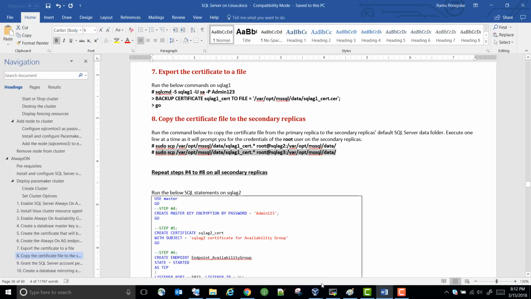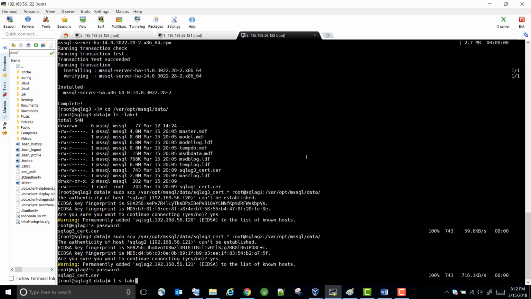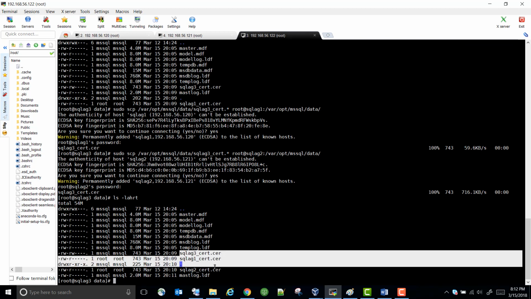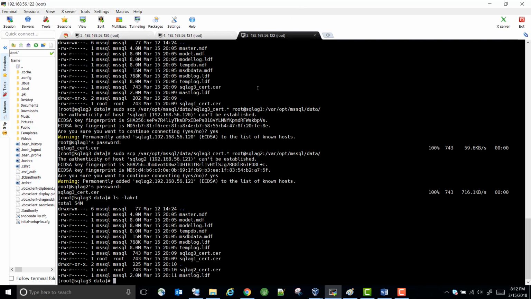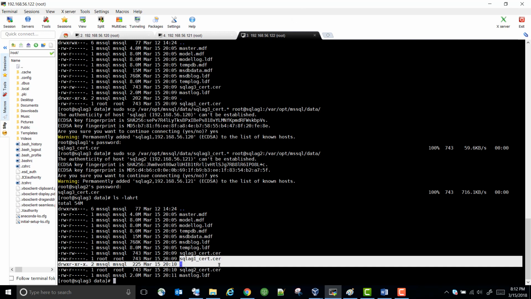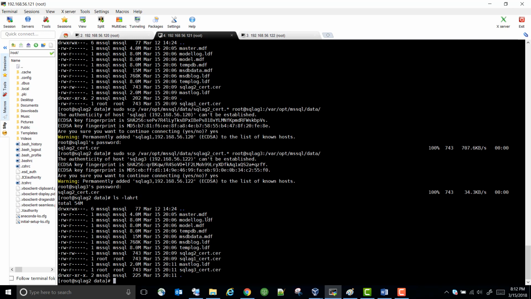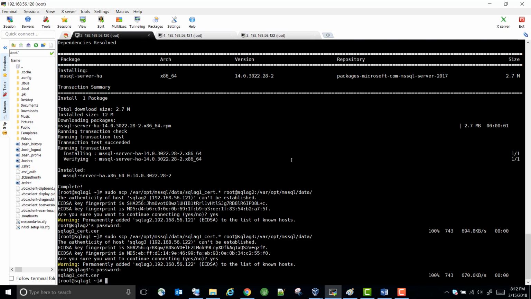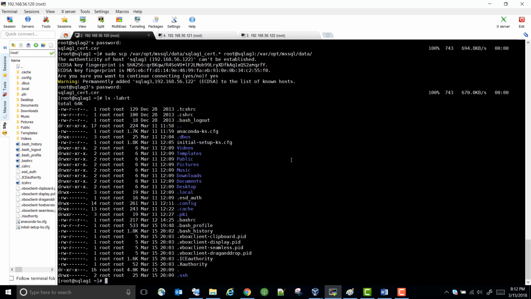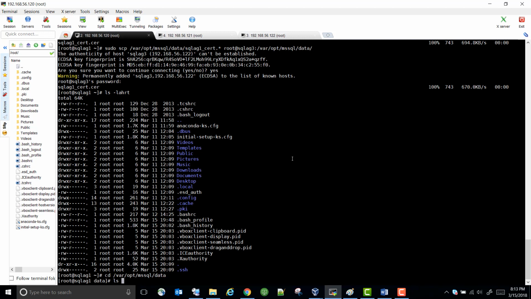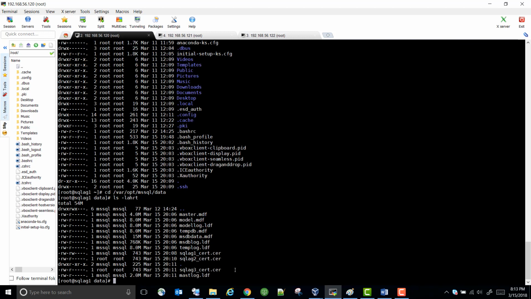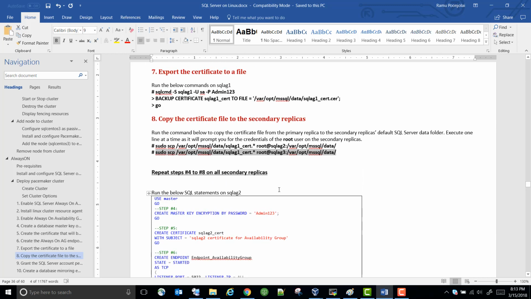Let's see if we have copied the certificates. All right, I got all the certificates here, the three servers. So this is AG3, and the remaining certificates are here. Similarly, I have the three certificates here. Okay, so I'm good.